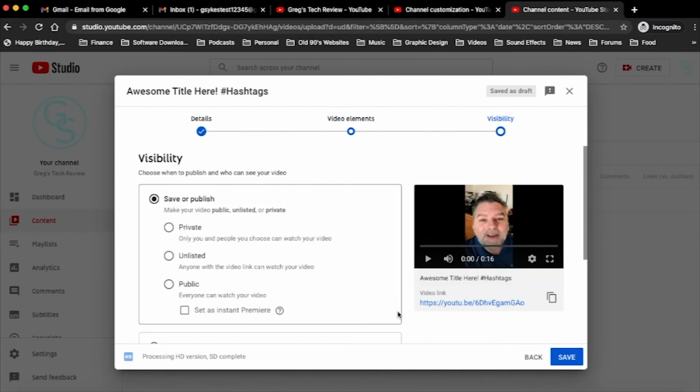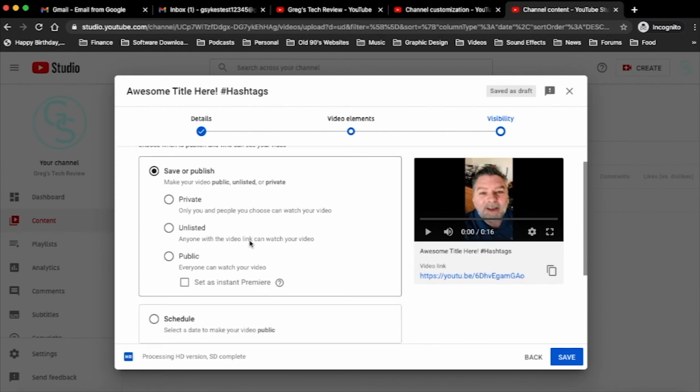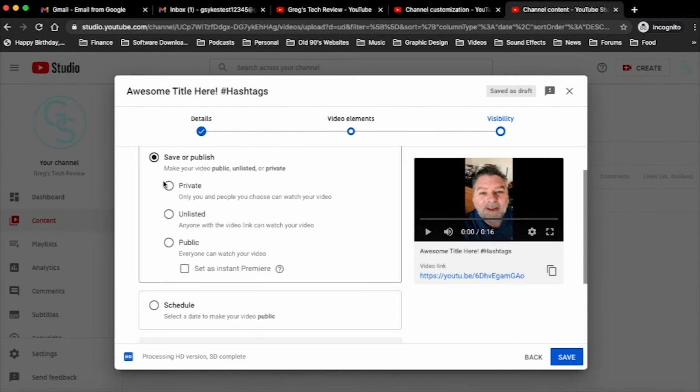And this is the final part, the visibility. This is where you're going to hit save and where you're going to either post your video as a private video that only you can watch, or an unlisted video if you want to just control who gets to watch this video. If you want to just send them the link, you can. Most of the time, I'm sure you're going to want to upload public videos, because obviously you want to be able to get people to watch your videos, right? So you're going to hit public.